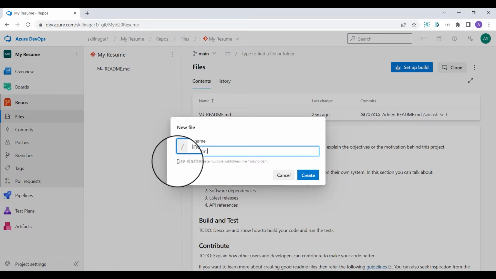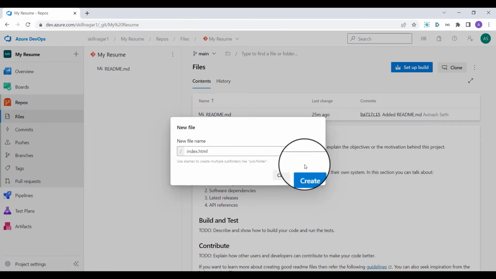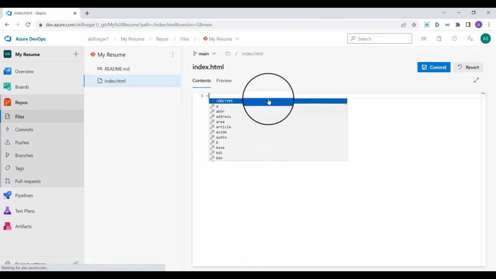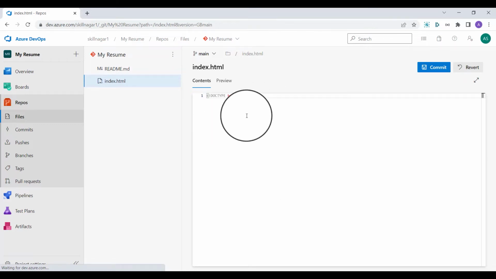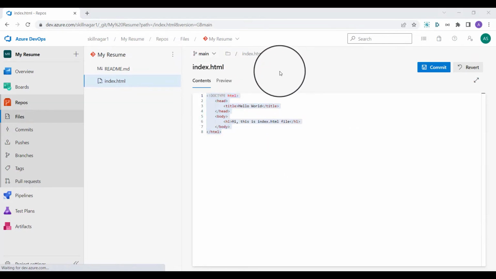Now notice one thing, it says use slashes to create multiple subfolders like sub/folder. So we will also learn how you can create subfolders directly from the portal itself. So right now I'm going to click on create. Now obviously, since I'm using index.html file, I will just put a very simple HTML template. So you can see I've simply created a very simple HTML page. I'm not doing anything fancy here.